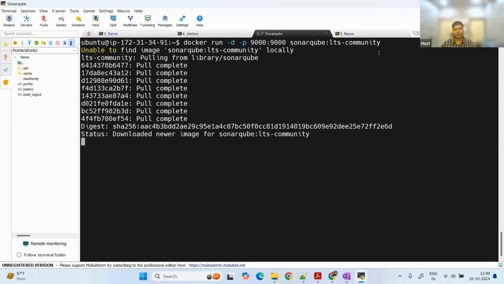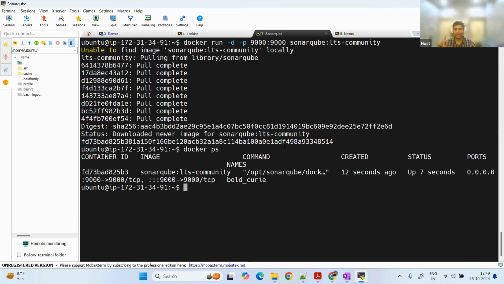Okay. So this is happening. Meanwhile, let it be done. Okay. So you see, there are no specific logs coming, right? Because we added the -d. Now we can run the command docker ps and we can see that it is running.